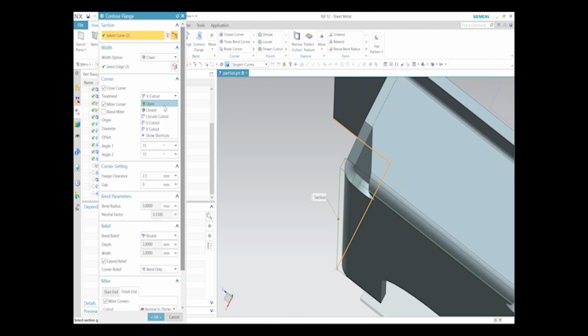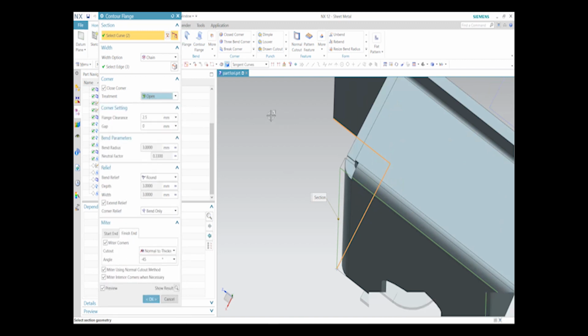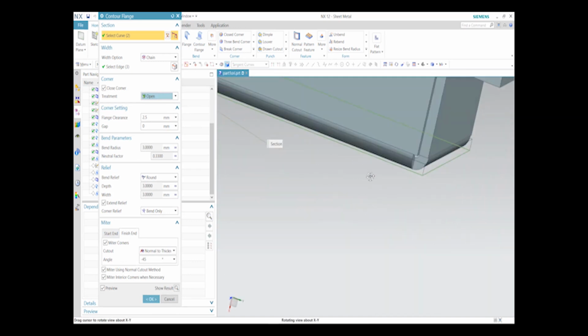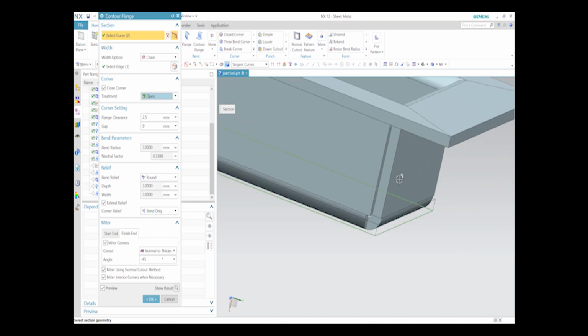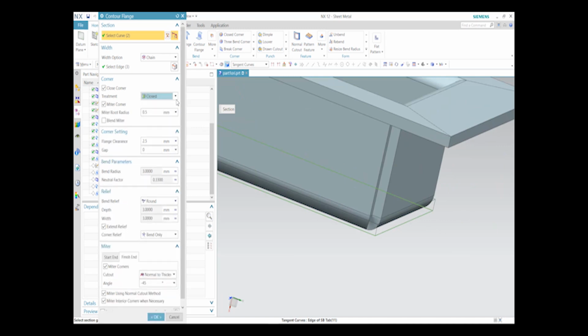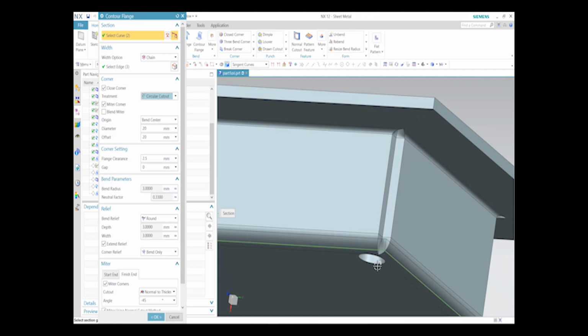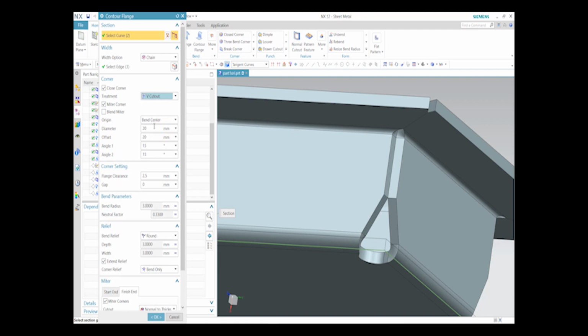Now here in closed corner, we have got the bend cutout. We have got the open option, in which the ends remain open. Close, in which the end is closed. Circular cutout: basically we have got a circular cutout at the end of it. U cutout. So this is U cutout and this is V cutout.